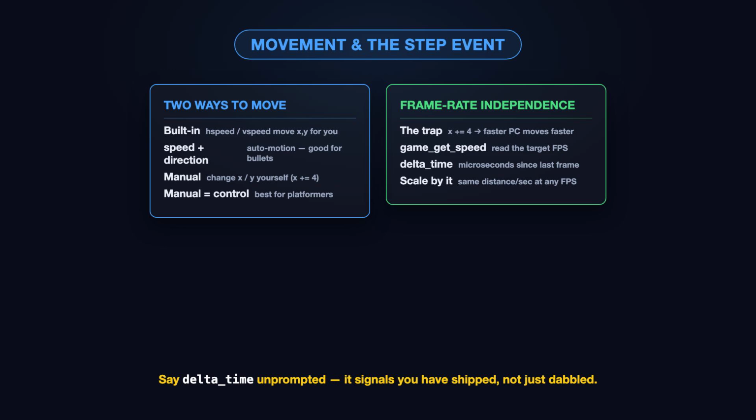For a platformer or anything with precise control, most people skip the built-ins and move manually. They change X and Y directly, like X plus equals 4. More control, more predictable. Now the question that separates a hobbyist from someone ready for a team: how do you keep movement from being tied to the frame rate?